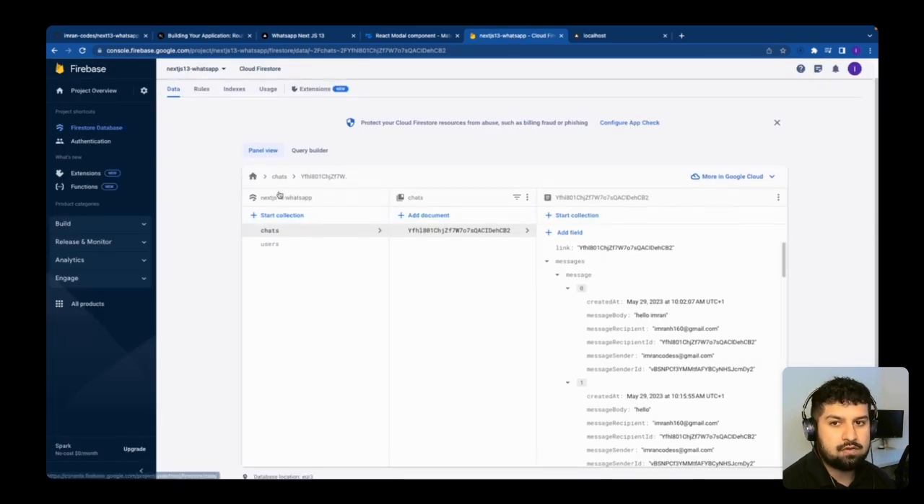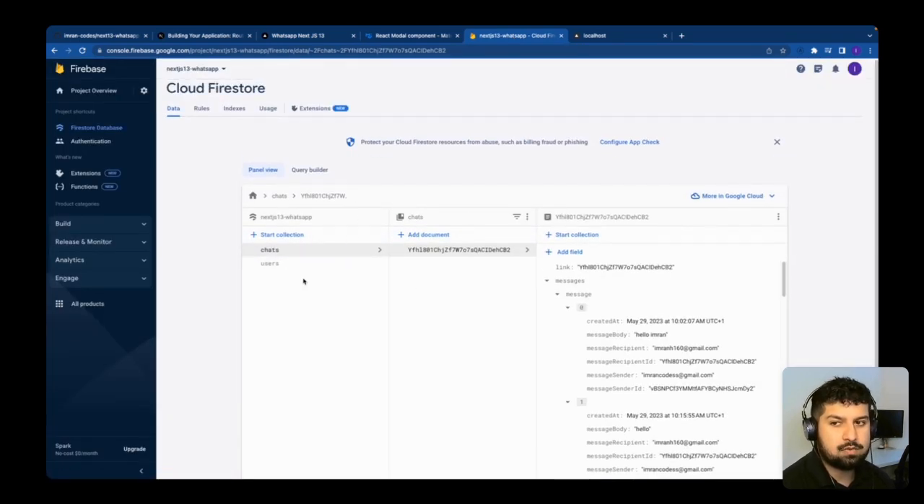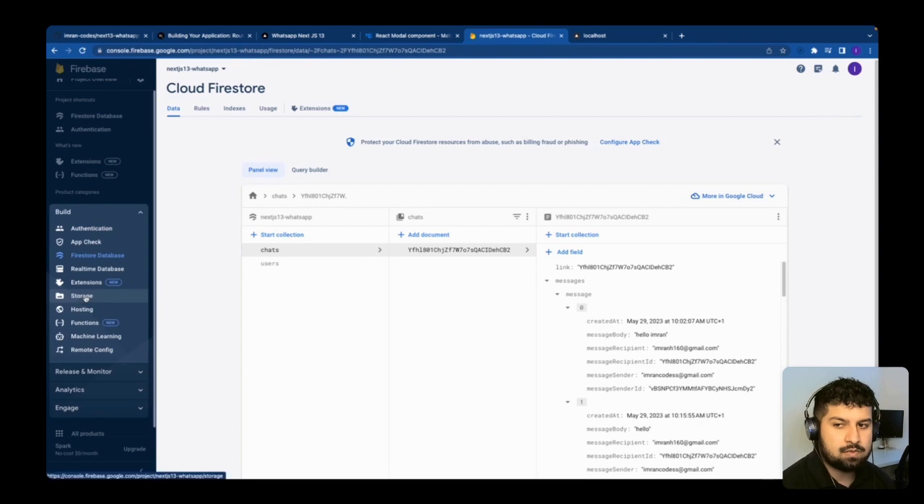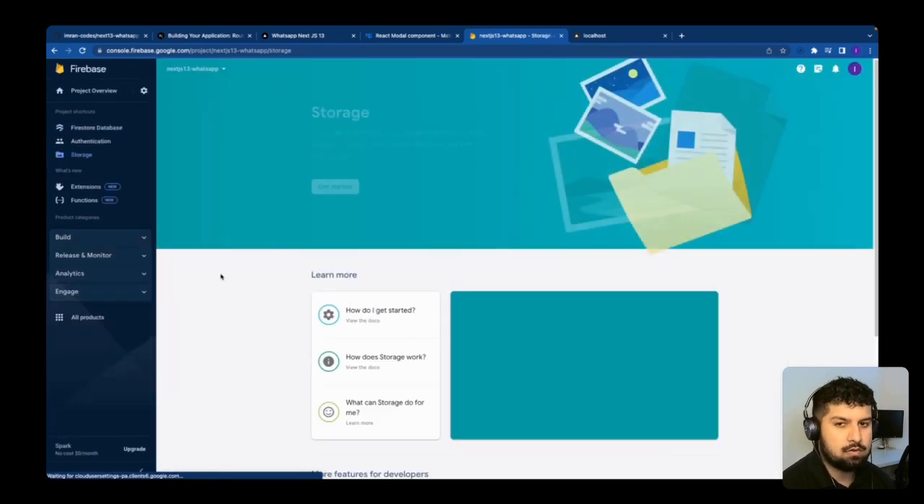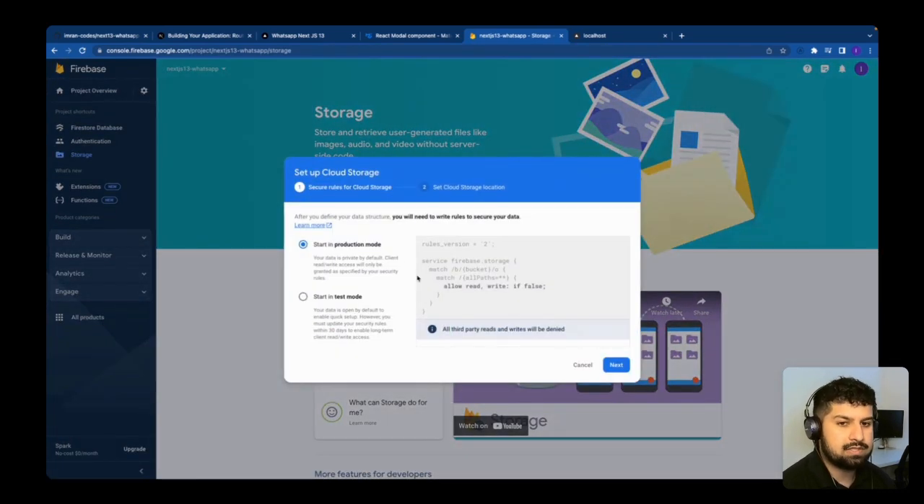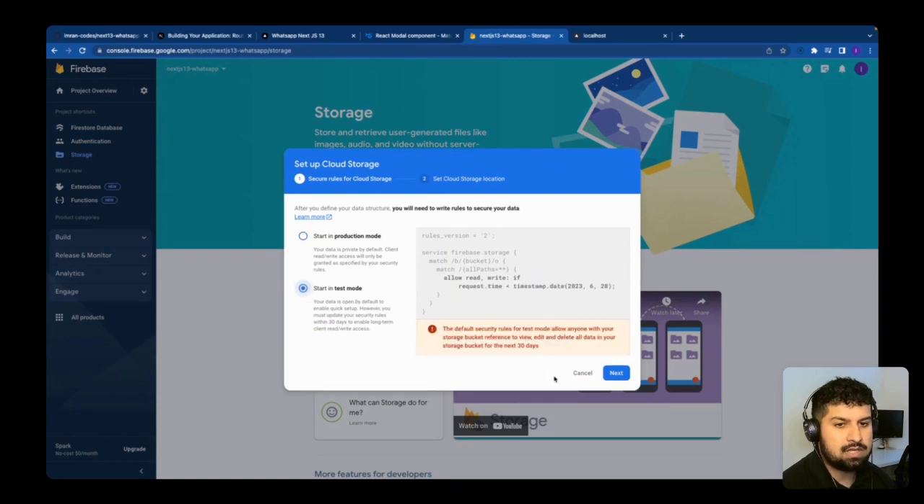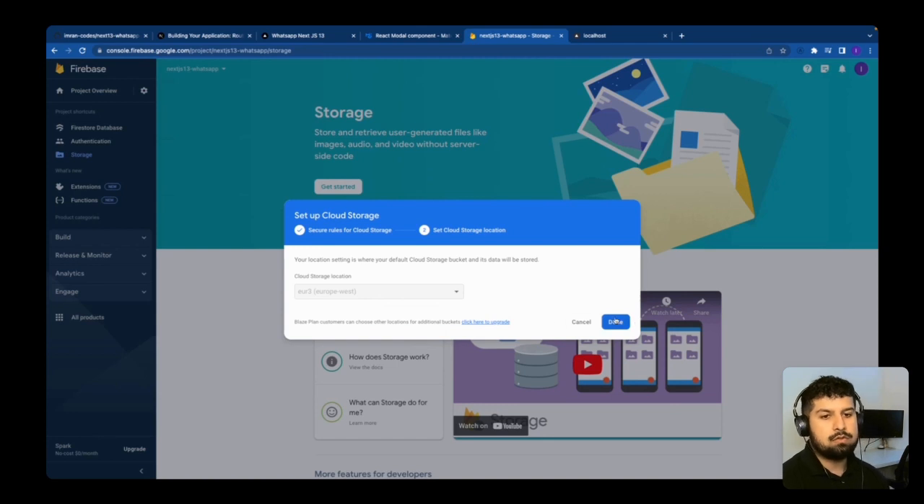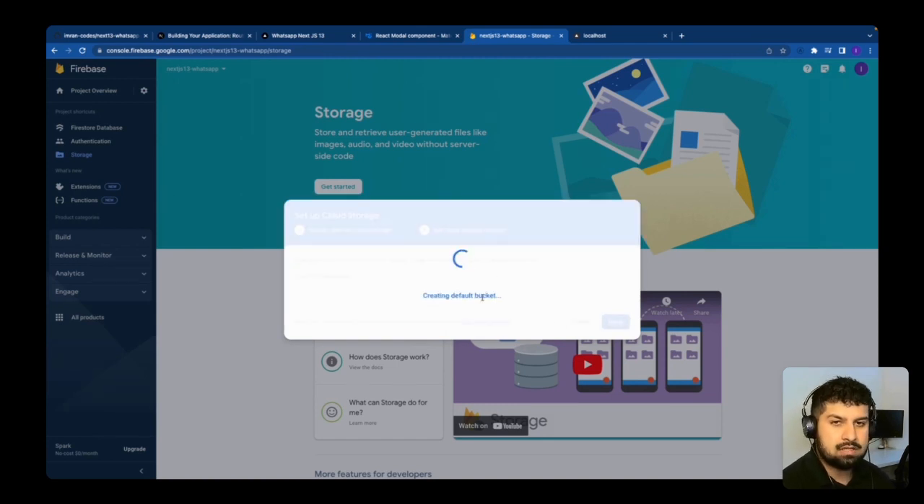So in our Cloud Firestore, we have our chats and our users collections, so that's working fine. If we go into the Build dropdown in here, we have this one, which is Storage, which we need to set up. So all we do is click Get started in here, and we just want to start in test mode for now. And then we've already selected our location, so all we do is click Done. So now that is creating a default bucket for us. So this is where we can store all of our storage files. So in our case, we will have only images that we want to upload in this chat.